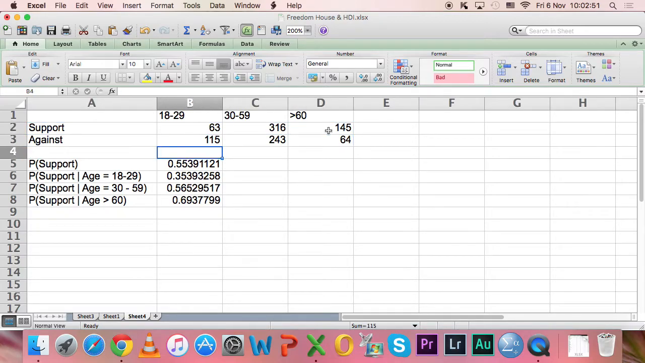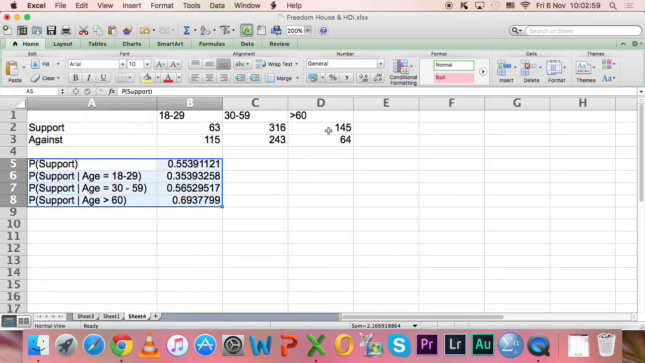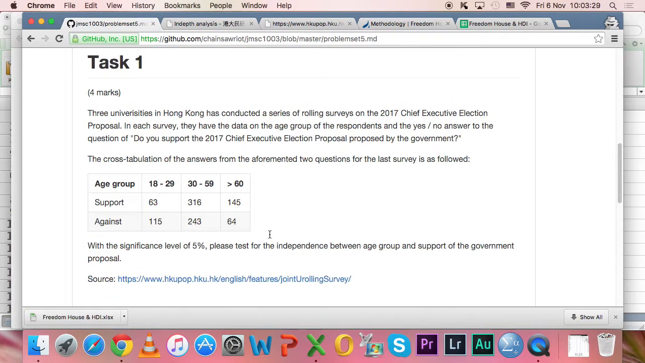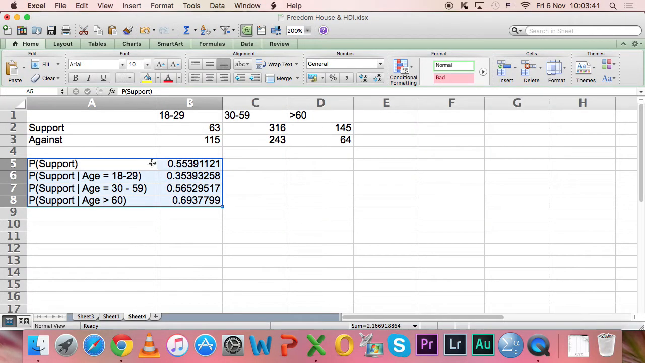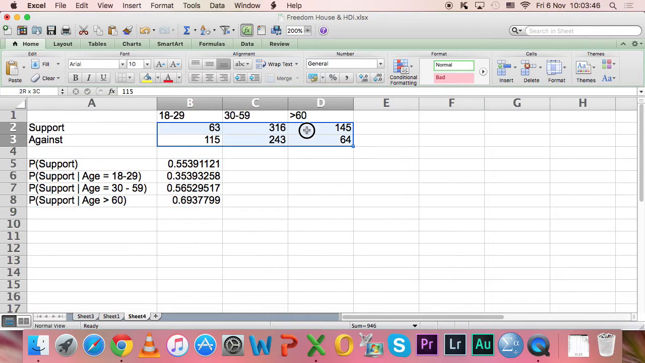But this is not the method that we use. Okay. The reason why this method is not working is because we can only do this kind of calculation if we are doing the population survey. For example, if we have the data on the entire population of Hong Kong, then we can do the calculation like this. But the survey conducted by Hong Kong U is just a random sample of the Hong Kong population. It is not the entire population data. So we need to use this small sample to make predictions on the population.